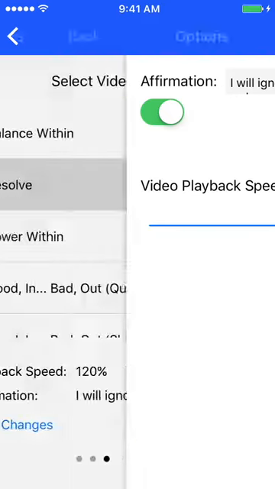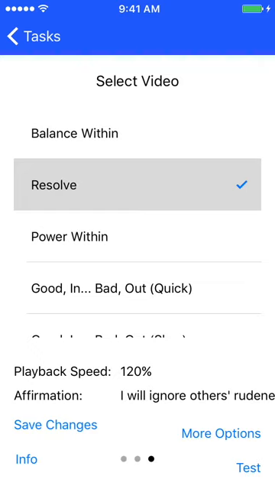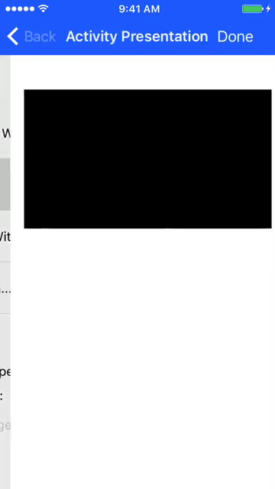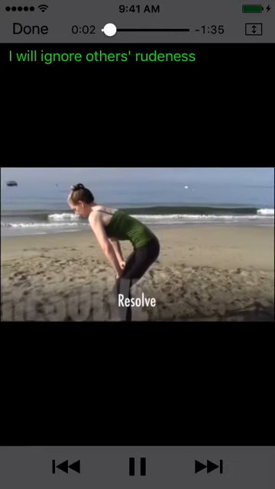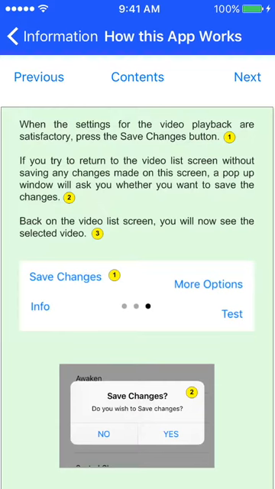When done setting these optional parameters, you will see the selected video, the playback speed, and the affirmation text. Now you can check your video selections by pressing Test. Press the Save Changes button when you are satisfied with your choices. The app will remind you to save the changes in case you forget.